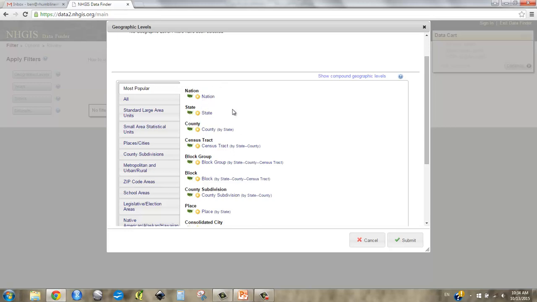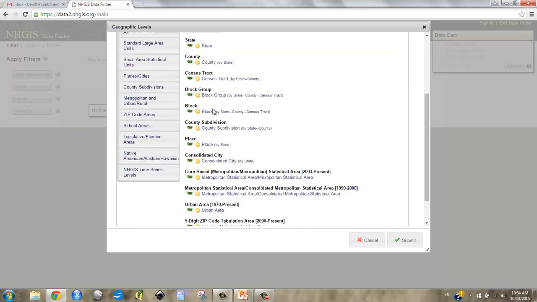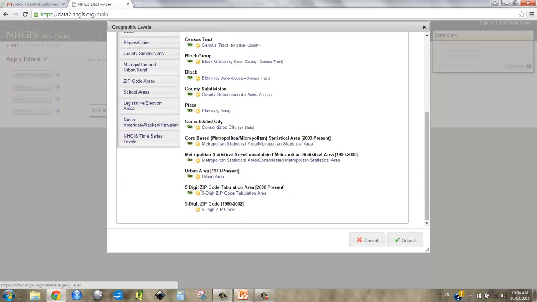If you want to explore, you totally should, but all I'm saying right now is that I want to see modern, so 2000 to the present, 5-digit zip code tabulation area, and that's what I'm looking for. So I'm going to say yes to that, and submit.